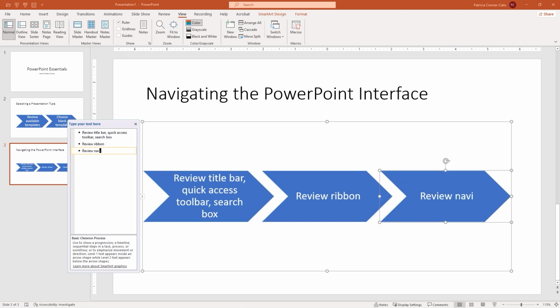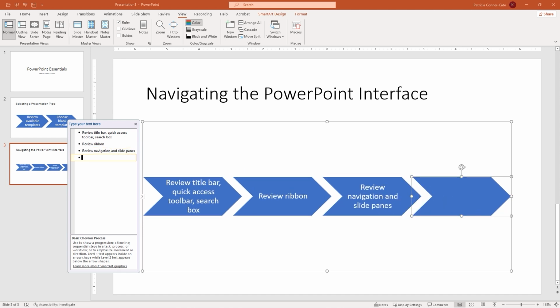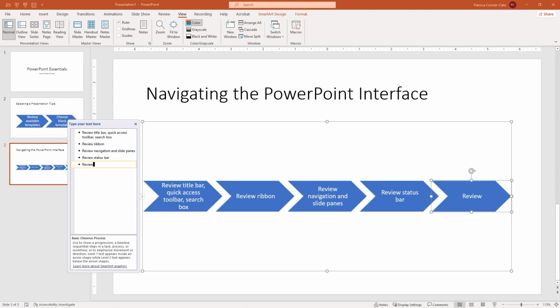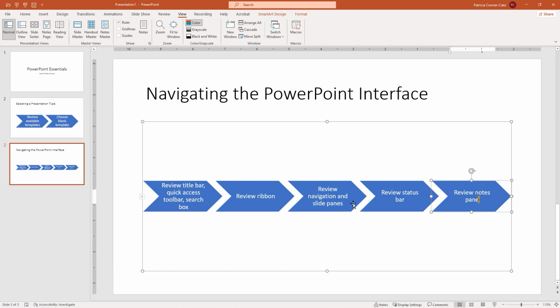Review Navigation and Slide Panes. Review Status Bar. Review Notes pane. So that's what we did when I gave you a tour of the interface. You can go ahead and close that text panel. And just notice how it actually evenly spaced and resized each of those SmartArt graphic parts, each of the arrows.